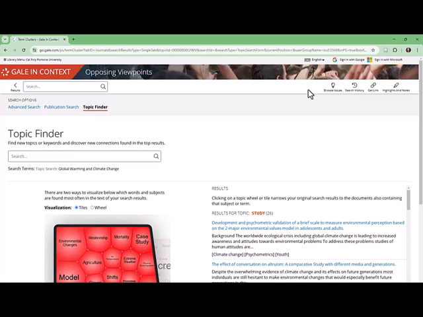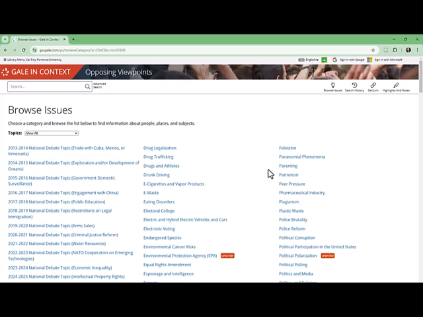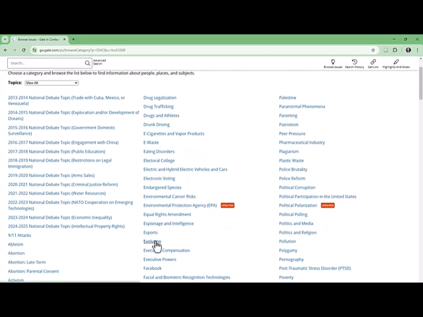You can also browse a list of issues covered by Opposing Viewpoints. Click Browse Issues at the top of your screen. Click any hyperlink to be taken to that issues page.